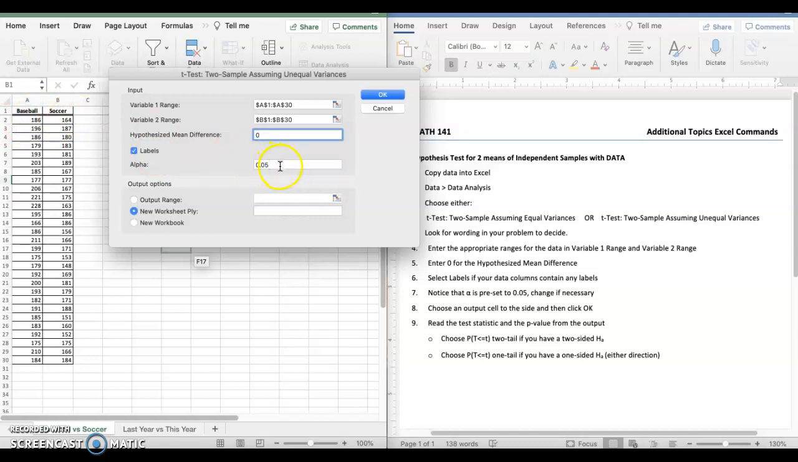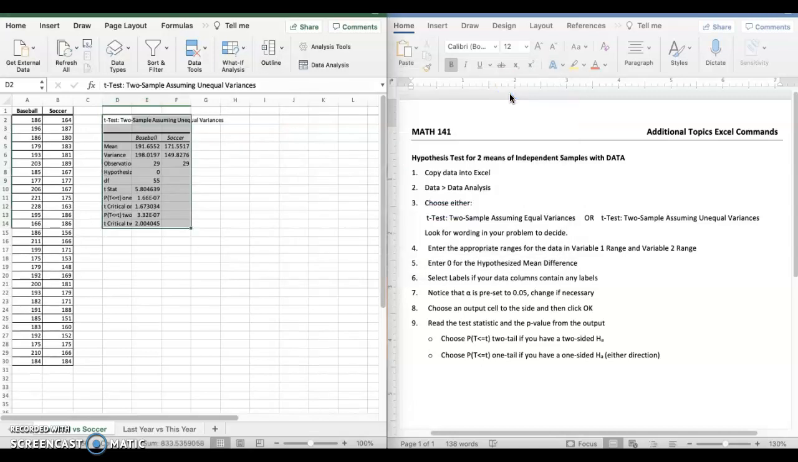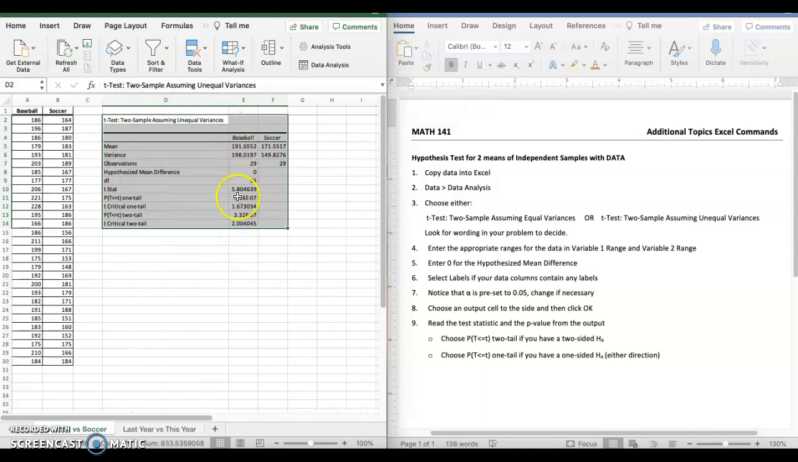Double check your alpha value here. Alpha is defaulted as 0.05, but if I was given anything else, I would want to change that now. Ours was 0.05 in this case. Then choose somewhere to put this output. I'm just going to click somewhere in the D column and hit OK. Sometimes it takes a little while because Excel is doing a lot of work on the back side. And it tells us all of this information.